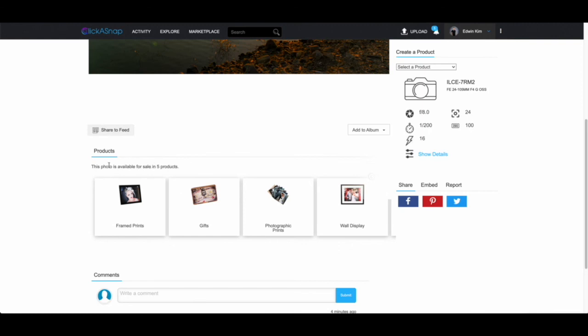So on the bottom, you see the photos that are available for sale. These are the products that I've chosen. You can definitely choose more products if you like.